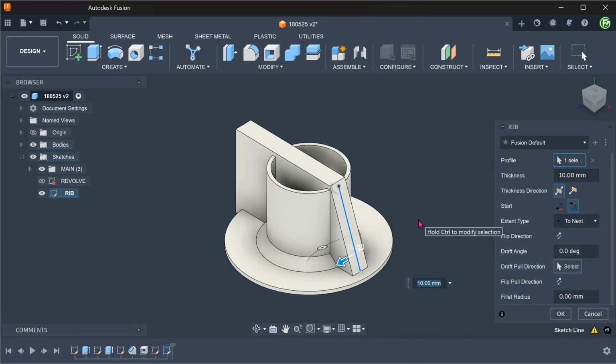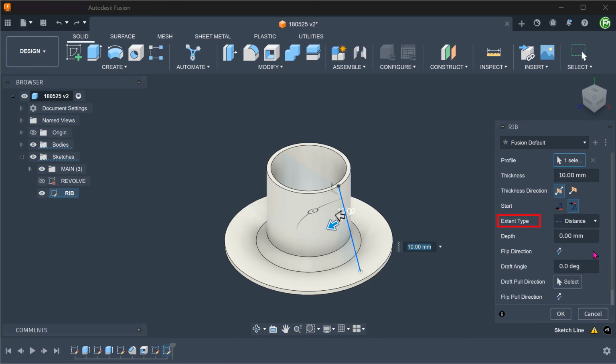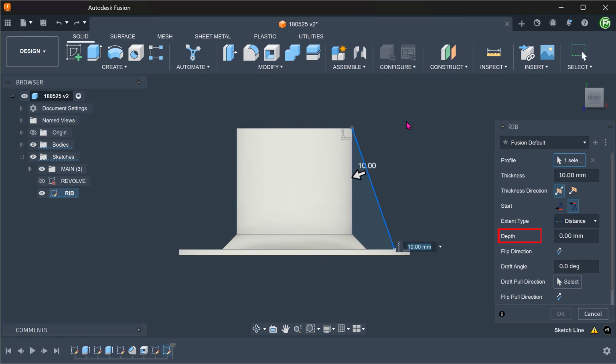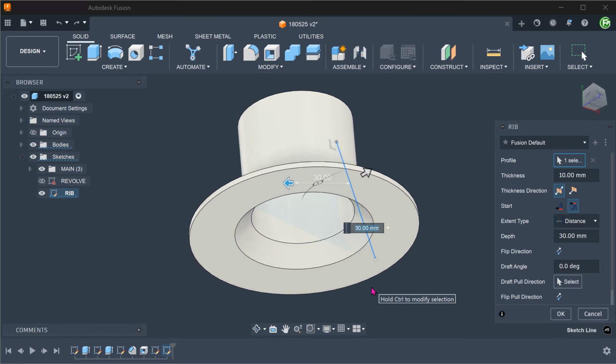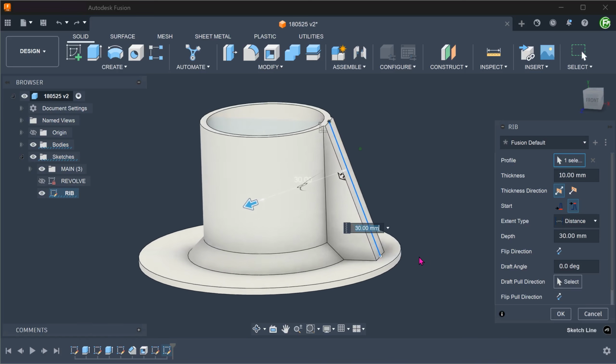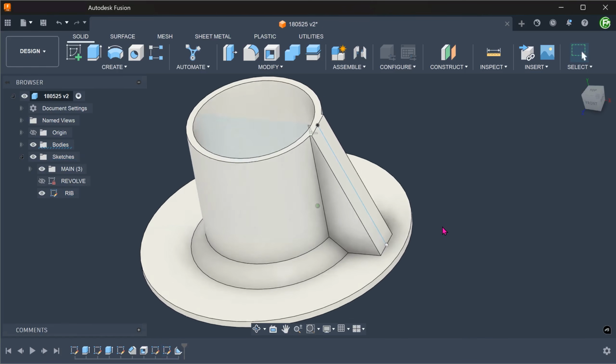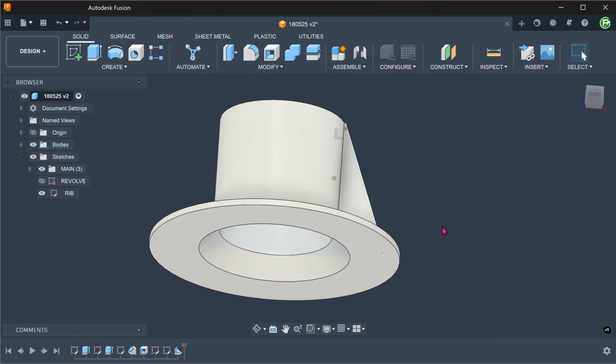Let's follow the advice of the warning and set the extent type to distance. Once we do this, we get an option to adjust the depth. Adjust this until the rib fully fills the gap. After this, adjust the thickness. So this seems to solve the problem.